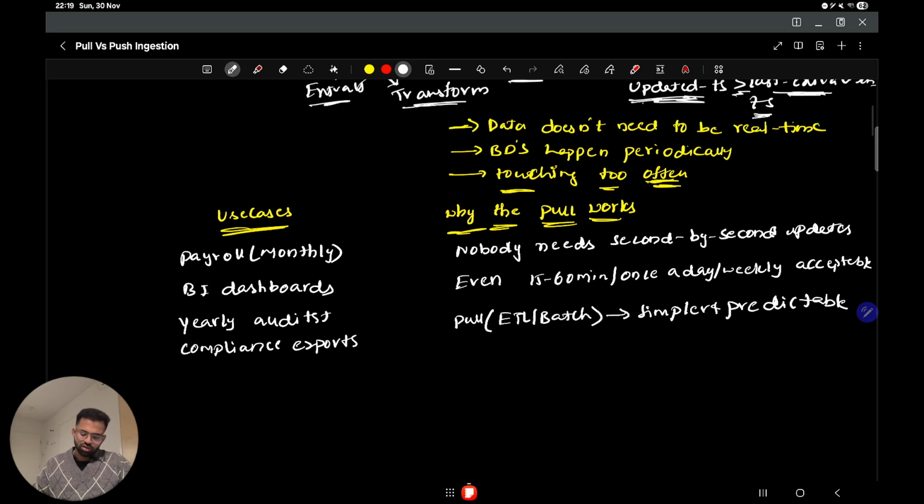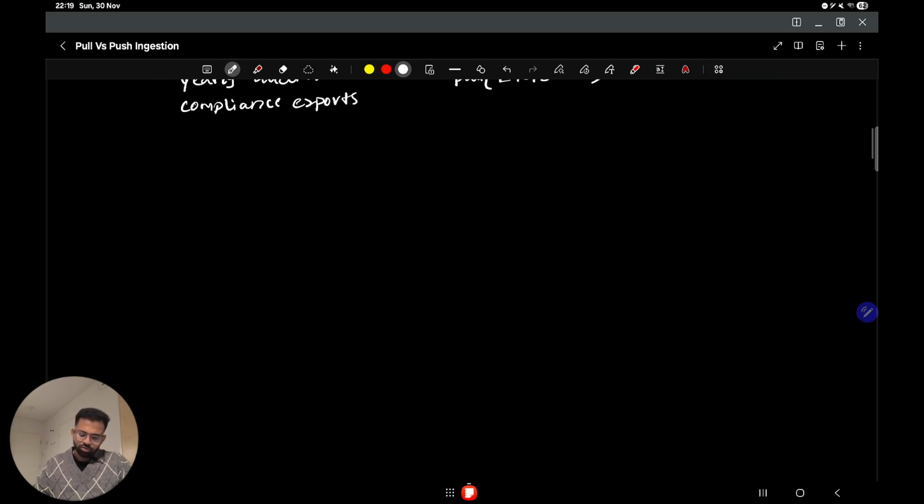Now moving on to push ingestion. Push ingestion is when the source itself triggers the data transfer. What we are saying is the source is the one initiating the communication with the platform, or your data platform. So in push ingestion, normally the source itself triggers the data transfer.